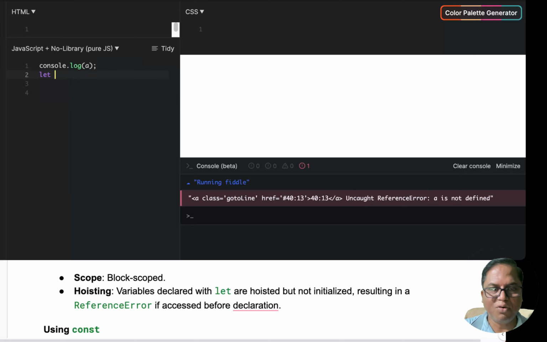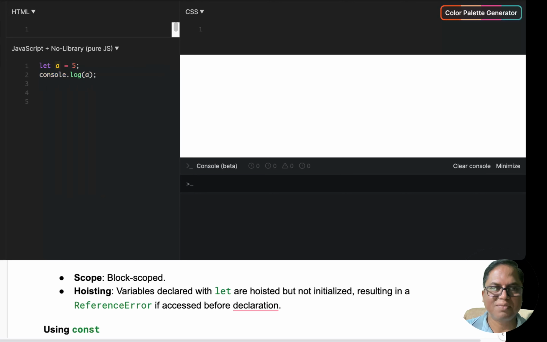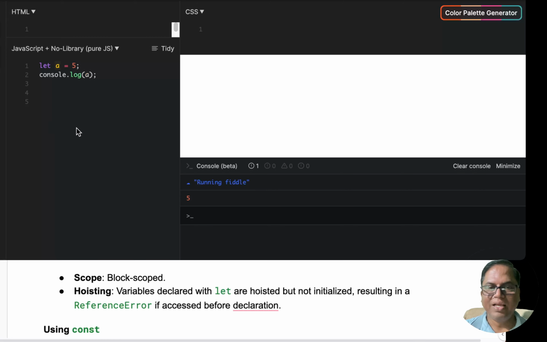Okay. So what does it mean? That if you are using let or const, then also it is hoisted, means JavaScript now knows that there is a variable named a, but it is not initialized at the time of use. Okay, so it means first you have to initialize it, then you can use it.